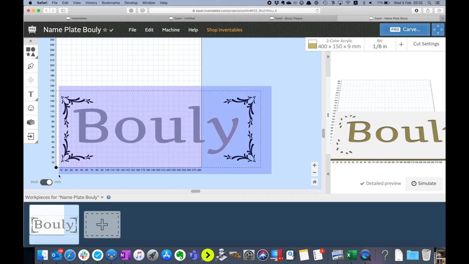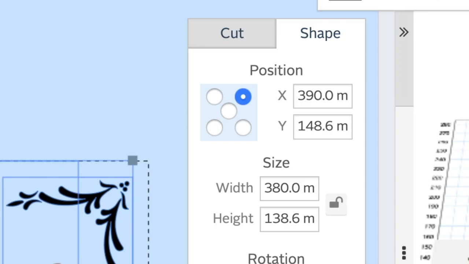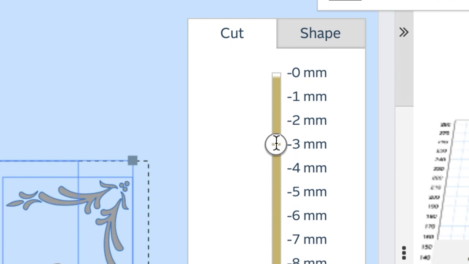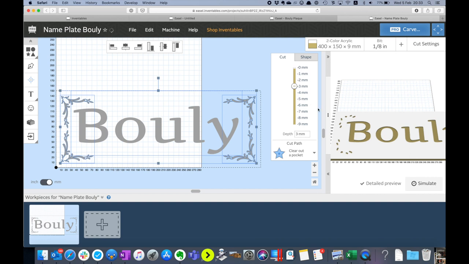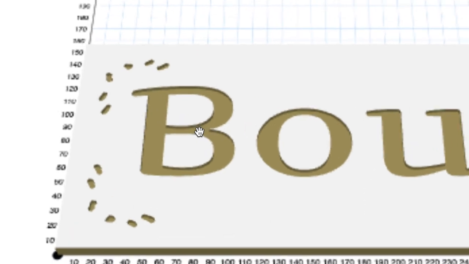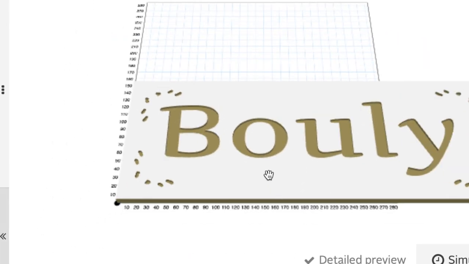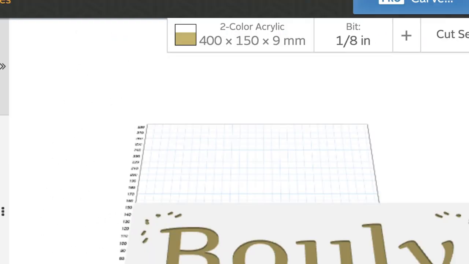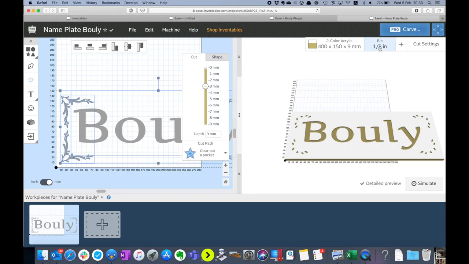We now select all of the objects so we can set the depth of cut. A cut depth of 3 mm is perfect to get through the layer of paint and give a good 3D look. But our 3D simulation doesn't look very good. This is because we are still set to use only a 1/8 inch bit that cannot carve details.